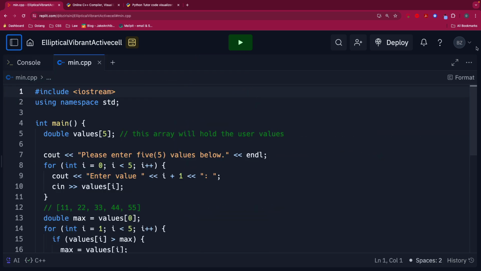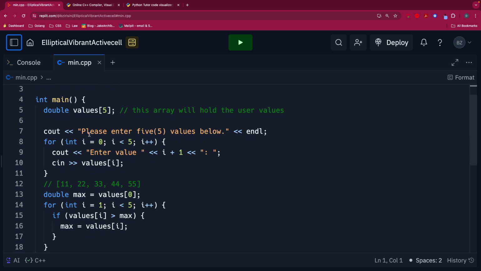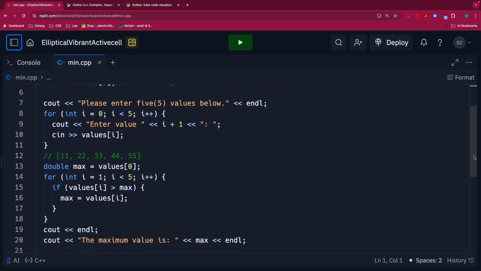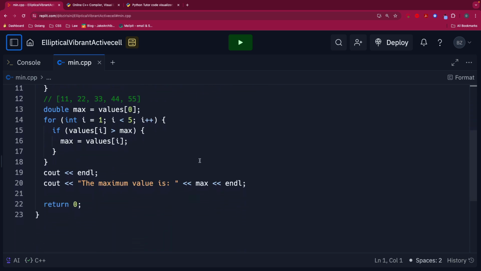All right, so we expect that we will ask the user for the values. That does not change. In this example, we expect 11 to be the minimum if I type in these values. So obviously we're not finding the maximum, we're finding the minimum. And again, the algorithm states that the minimum will be initially set to the first value in the array.